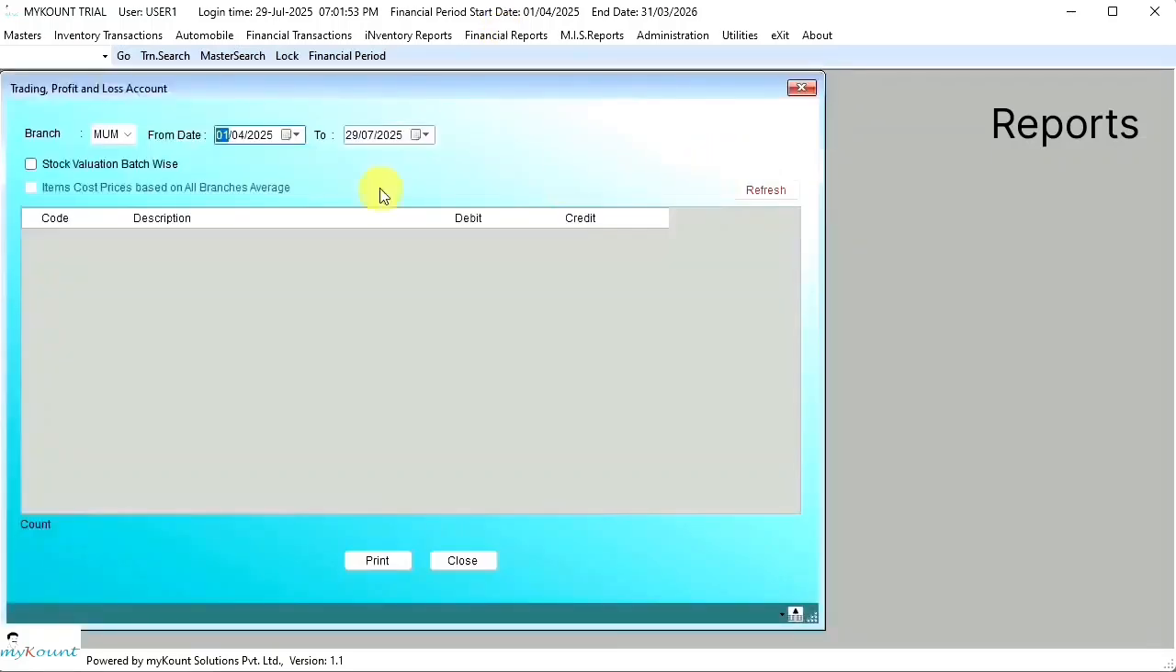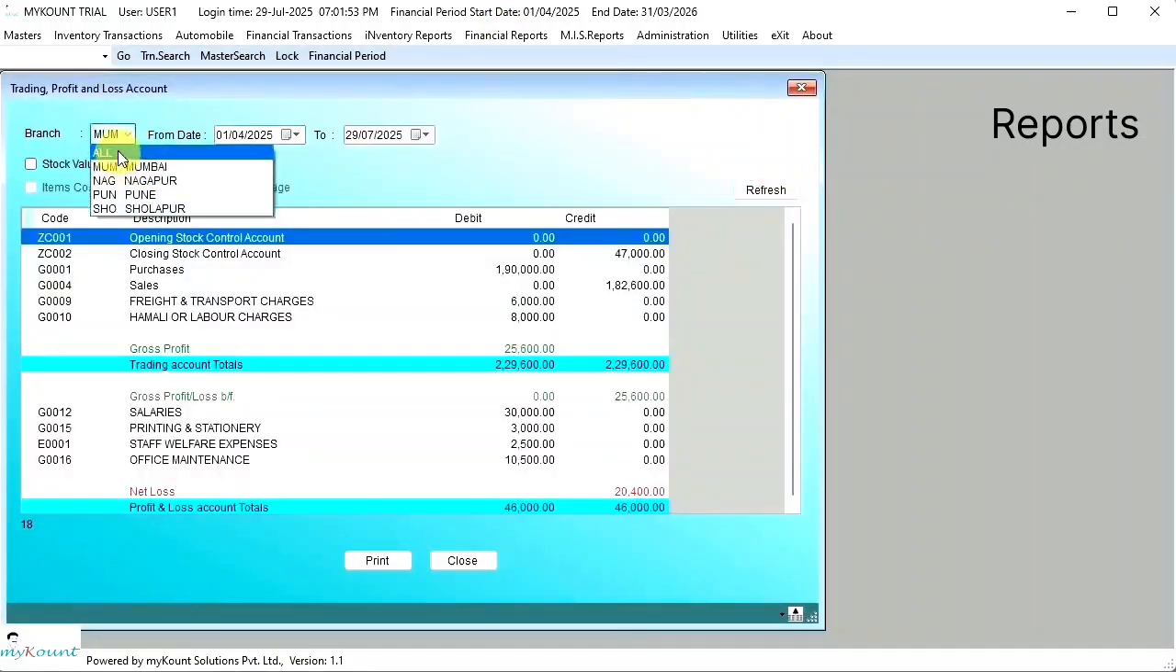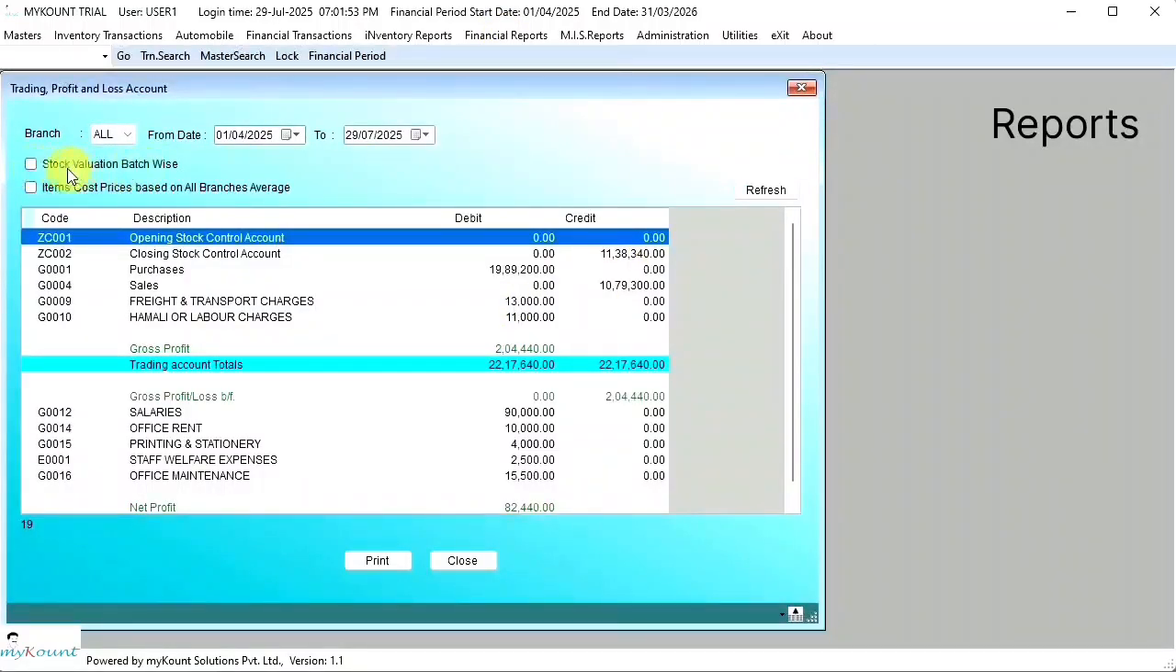Trading P&L account. Click for stock valuation based on batch number-wise, else item weighted average-wise. On selection of branch all, items cost prices based on all branches average will be enabled. Select to get valuation based on all branches, item average cost price, else each branch individual item average cost price.